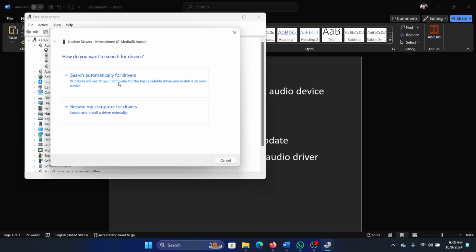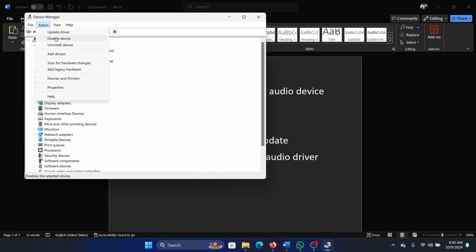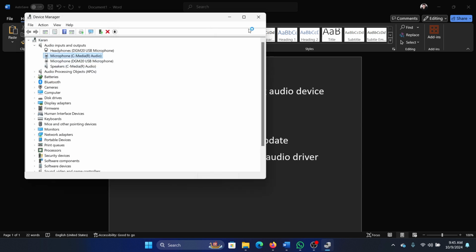First, update the driver. This is harmless. The next one is to roll back the driver if the option is available, but as you see most of the time it will be grayed out. If that doesn't help, then uninstall the device and then click on action and then on scan for hardware changes.